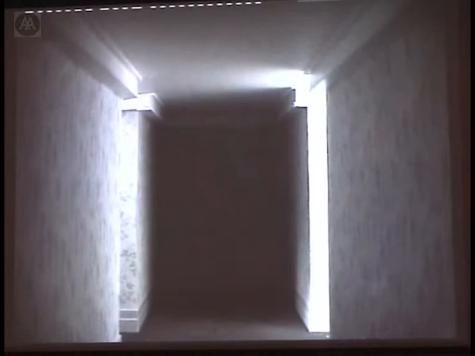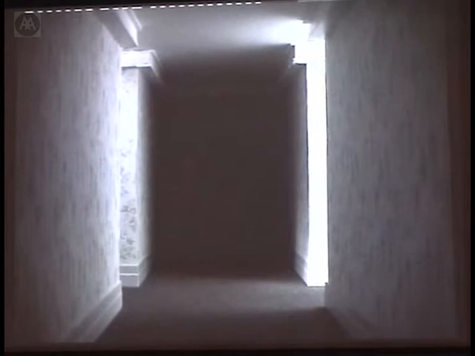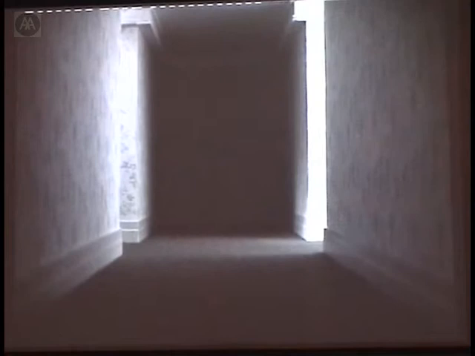What I did with the corridor from The Shining, the corridor where Danny meets the twins the first time, I think, is that I took away the window, because there's a window in that corridor, and I didn't want any exits or any possibilities to get out.